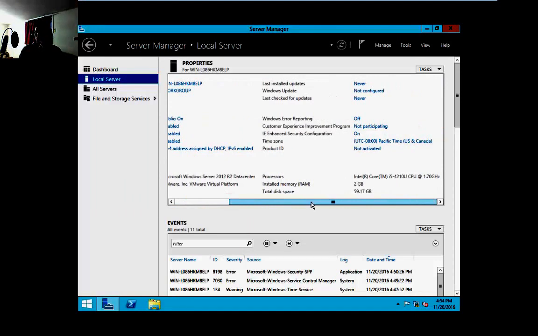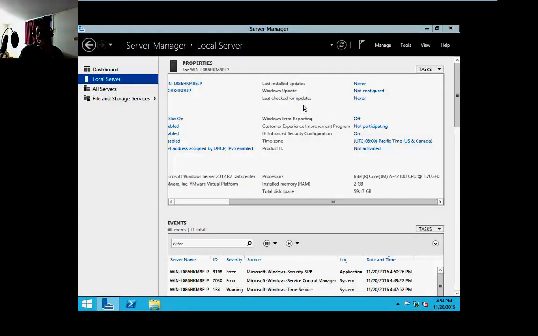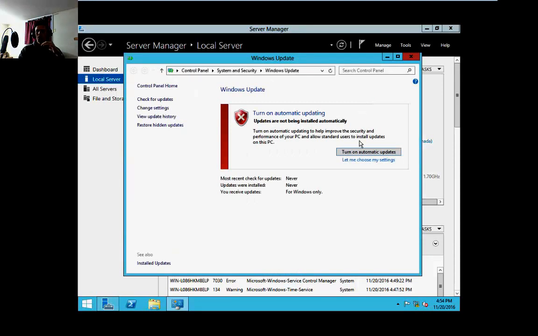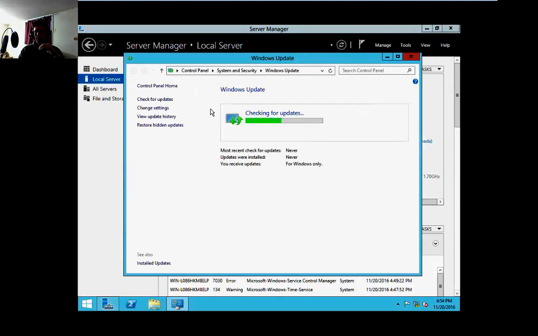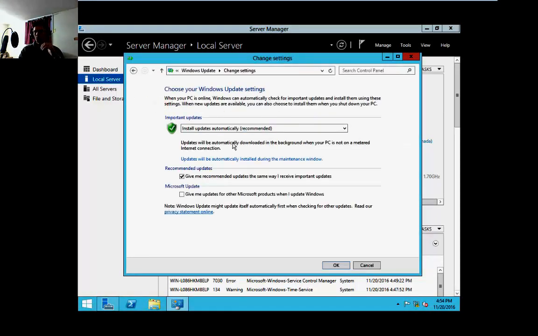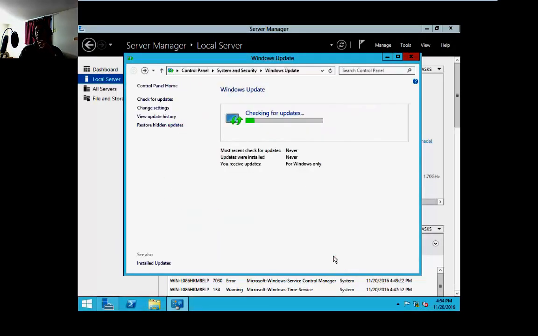And then we're gonna go over here to Windows updates. You always want to keep your server updated, but you want to control what updates come and go. So we're gonna go to "Not configured", it gets underlined. We're gonna turn on automatic updates. We're gonna change settings for the updates, and we're gonna say download updates, but let me choose whether to install them. And then we're gonna say okay.